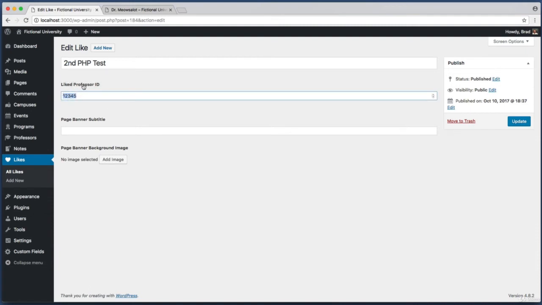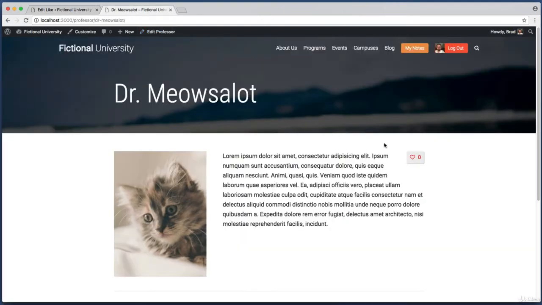Now obviously we don't actually want this to be a fake hard-coded number. We want this to be the actual ID number of whatever professor you're viewing when you click on the like box. And the first step towards making that happen is learning how to send along a bit of data within our JavaScript request that we send off to WordPress. Let me show you what I mean.